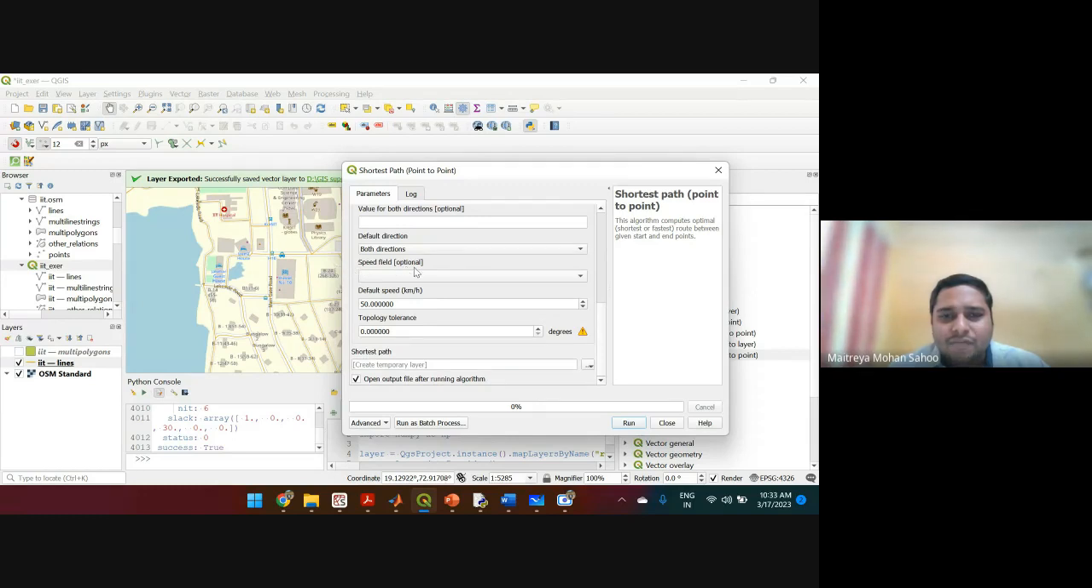There is another field of speed field. In this case, since we are only interested in finding the minimum distance, we don't have to select anything on the speed field. We just leave it as blank. And the default speed, let us say we can assign any value, whether it is 50 kilometer per hour or 25 kilometer per hour. And for topology tolerance, we don't have the values in the attribute table, so we just leave it as is. So we create a temporary layer of finding the minimum distance.